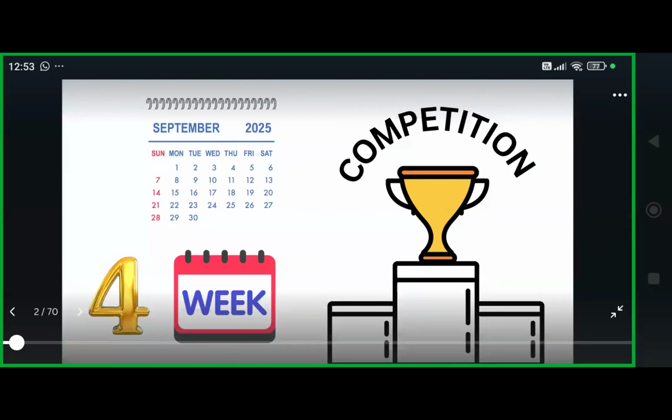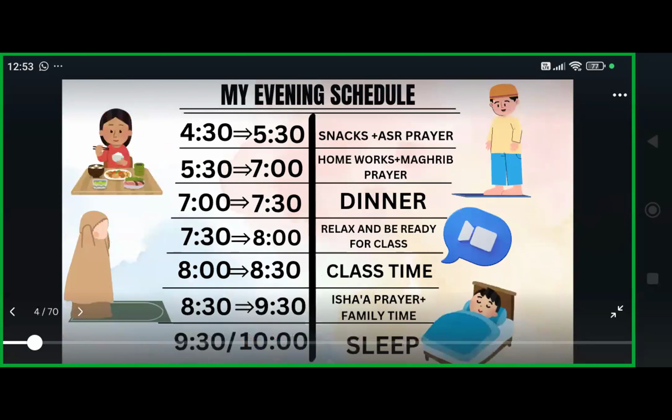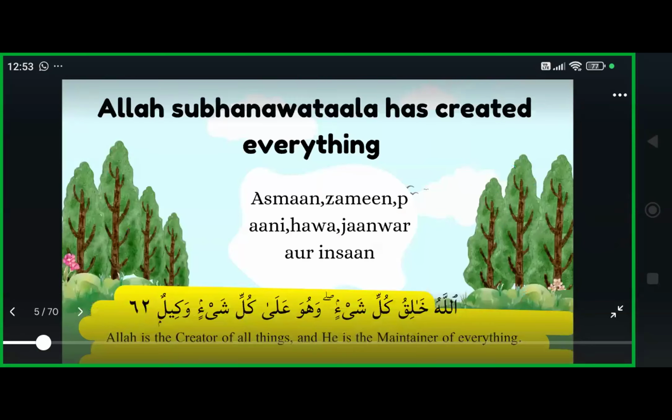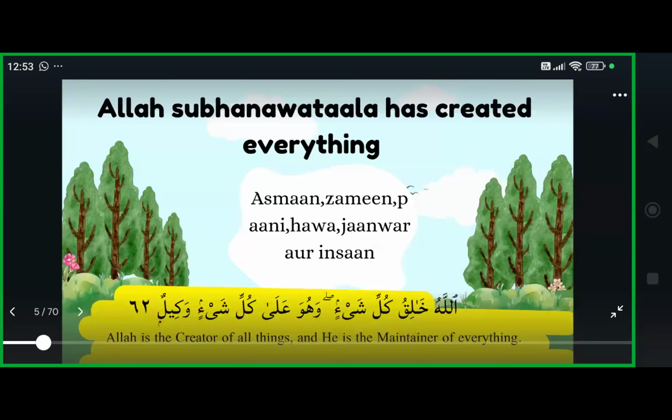Before that, I want to announce a competition to all of you. We have 4 weeks in a month, so I have a challenge for you all, that is waking up early in the morning, as you are all students. This one is basically for kids, Ustaza. So I gave them this challenge of waking up for Fajr at 5 o'clock in the morning. Barakallah, whoever completes this task will be given a gift, inshallah. So that was my schedule for them.